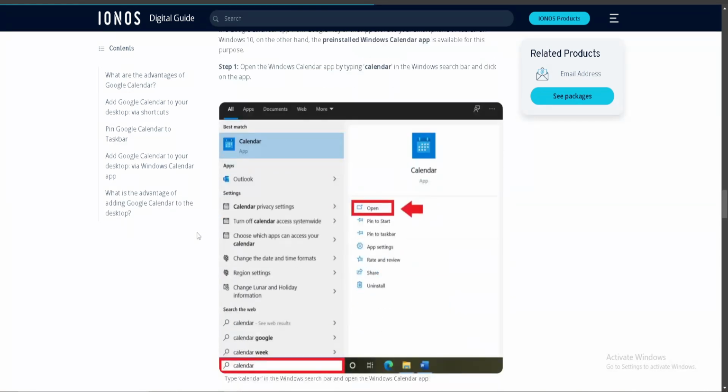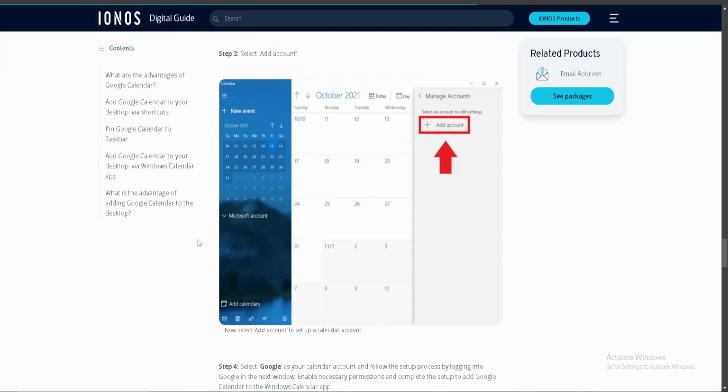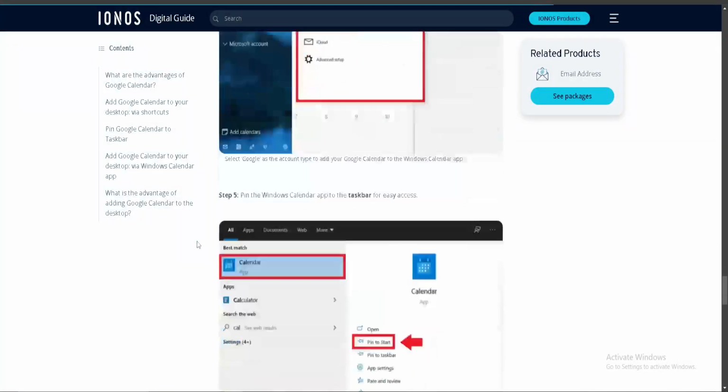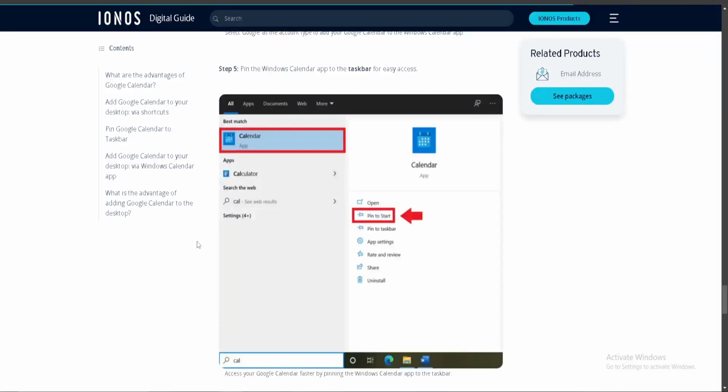Also, you can open the Windows Calendar app by typing Calendar in the Windows search bar and clicking on the app. Click on Manage Accounts, click Add Account, sign into Google, and finally click Pin to start.